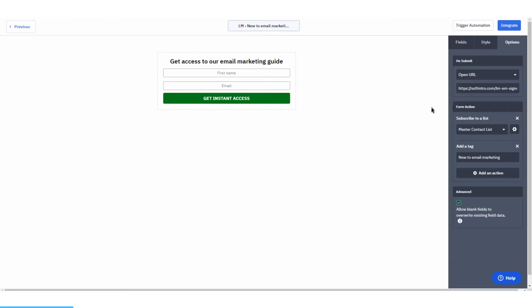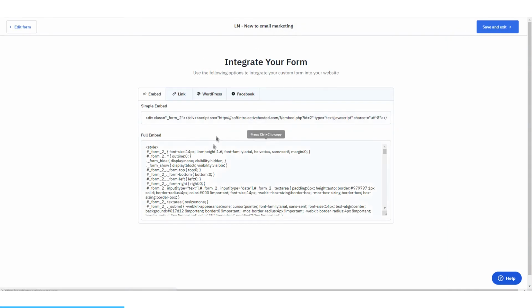In this example, we'll be integrating ActiveCampaign into a WordPress website. We'll also show you how to use the HTML code which will work on any website. If you're not using WordPress, you can skip ahead to the next chapter. Click on Integrate, and then click on WordPress. Click on Download Plugin on the top right.